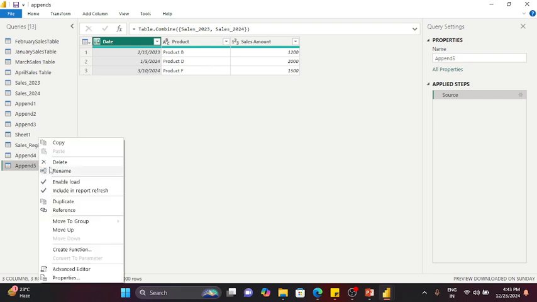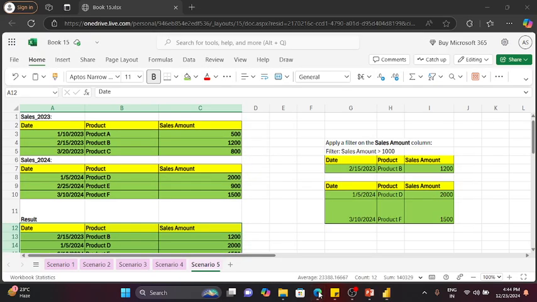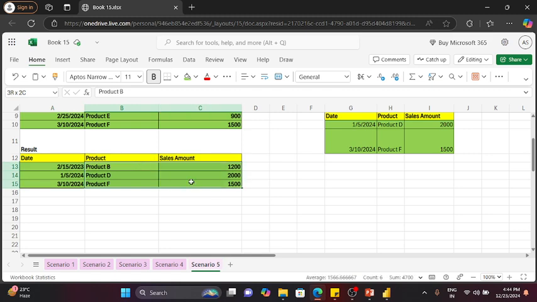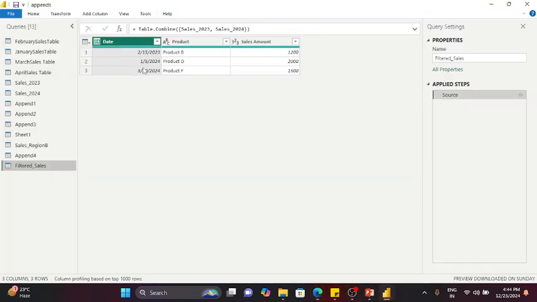I have to rename this. If you want, you can rename the query, which is coming as Append5, to Filtered_Sales. You see, guys, how this functionality works. We have got all the products, and you see how this filter has worked. For products B, D, and F, all the amounts are greater than 1000. If you go into Power BI, you see we are getting that result.